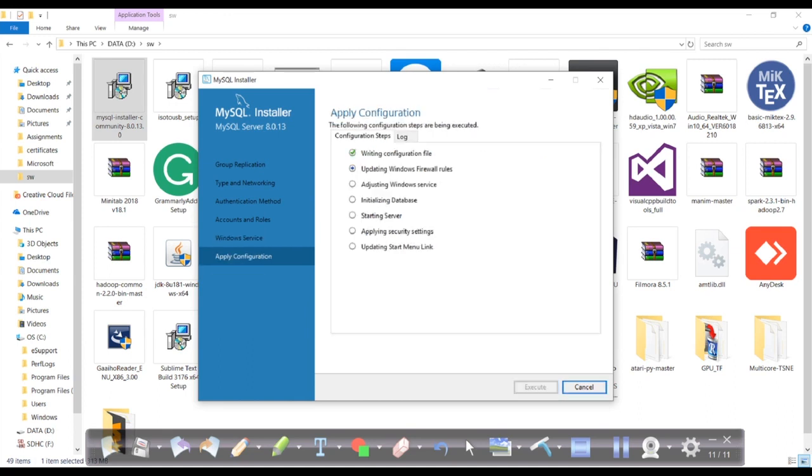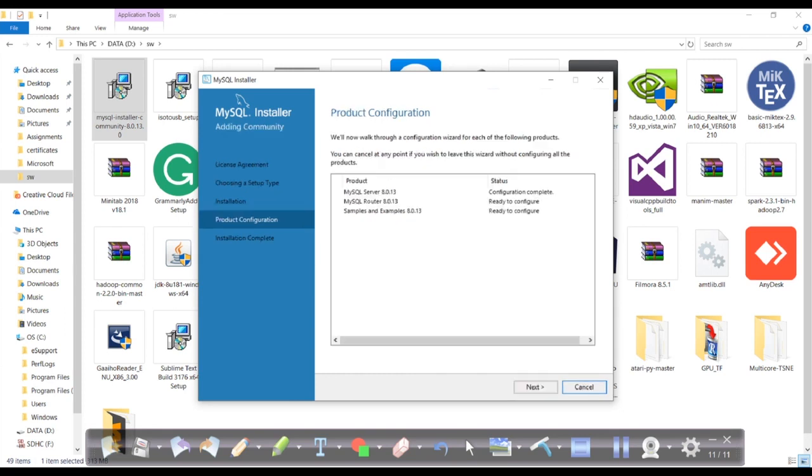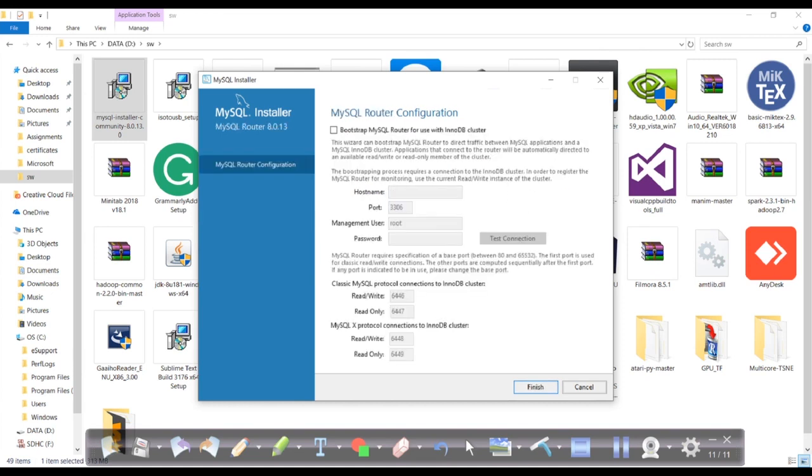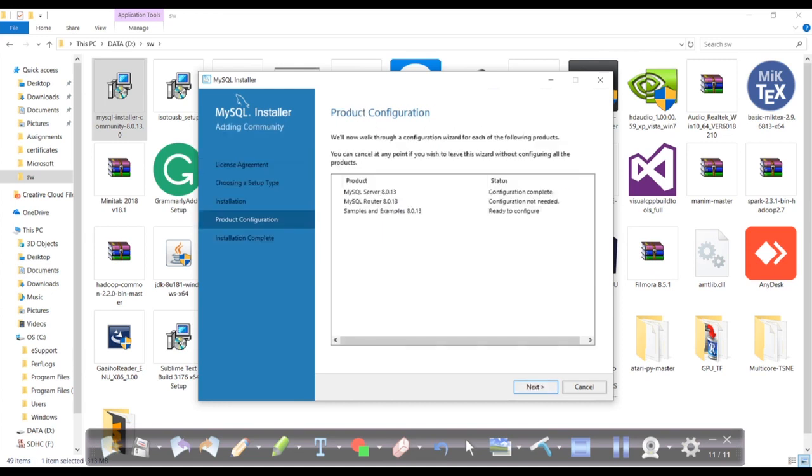Just say execute. It'll write all of these. It's basically running some of these steps: setting up the configuration files, initializing the databases, starting the server, all of the stuff. We don't have to worry, it will take care of itself. Installing this on Windows is extremely easy, and so is the installation in Linux or Mac if you have those boxes. So we'll just say finish. Again, just click next, finish, next.